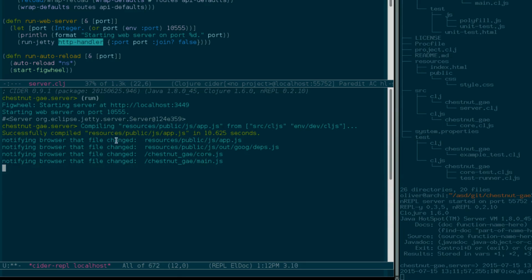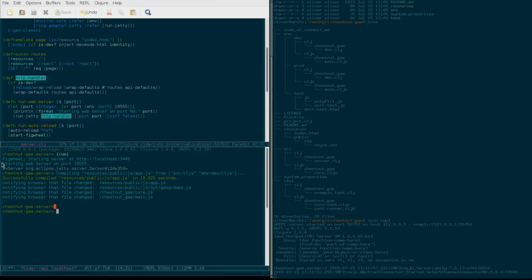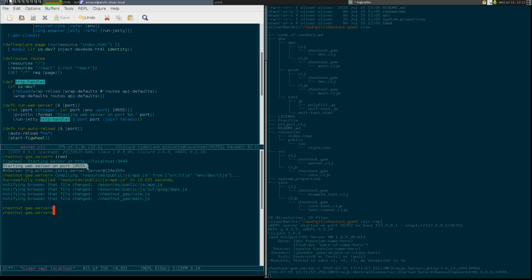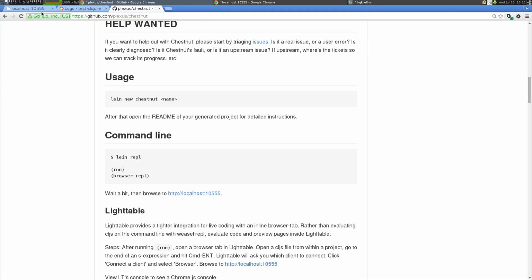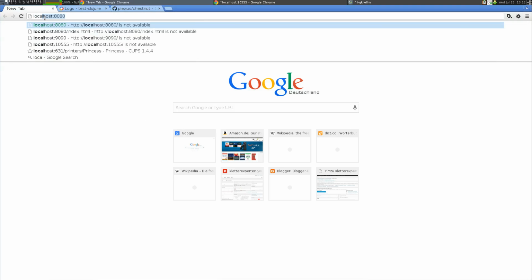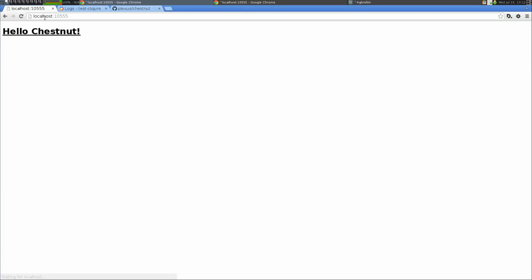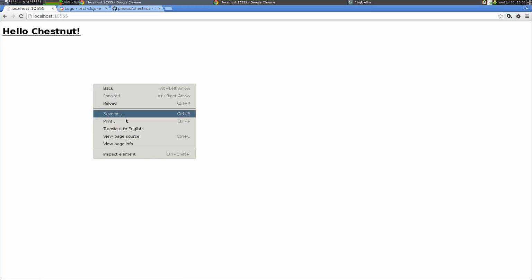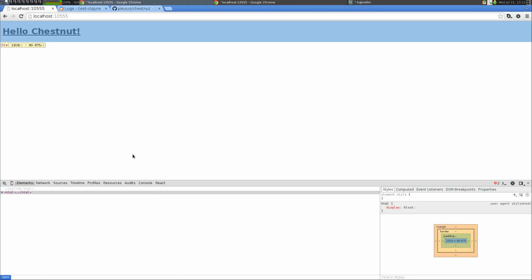Okay, now we're up and running. And what you want to do now is navigate your browser to localhost port 10555. Let's do this. Well, I've already done this, but I want to show you just a fresh start. So, okay. Hello, Chestnut. Let's inspect this.